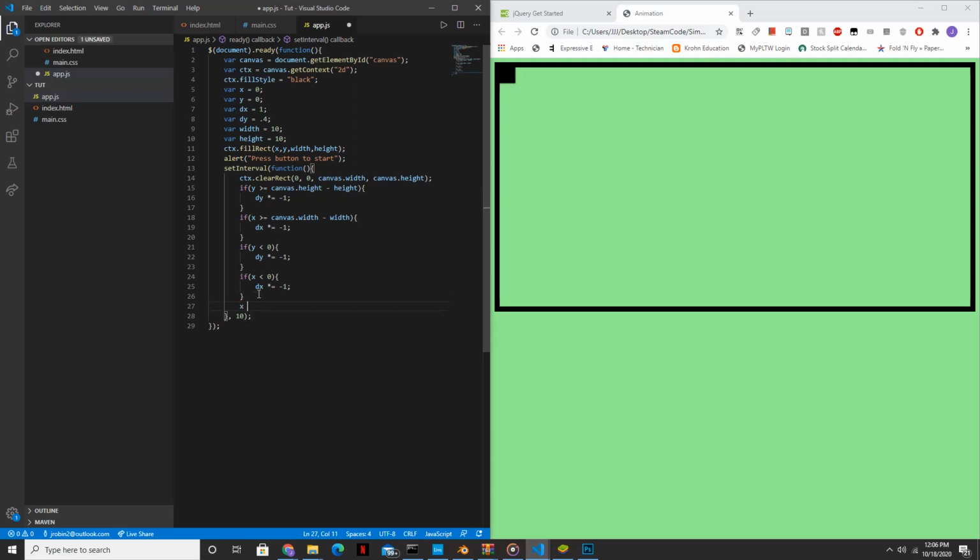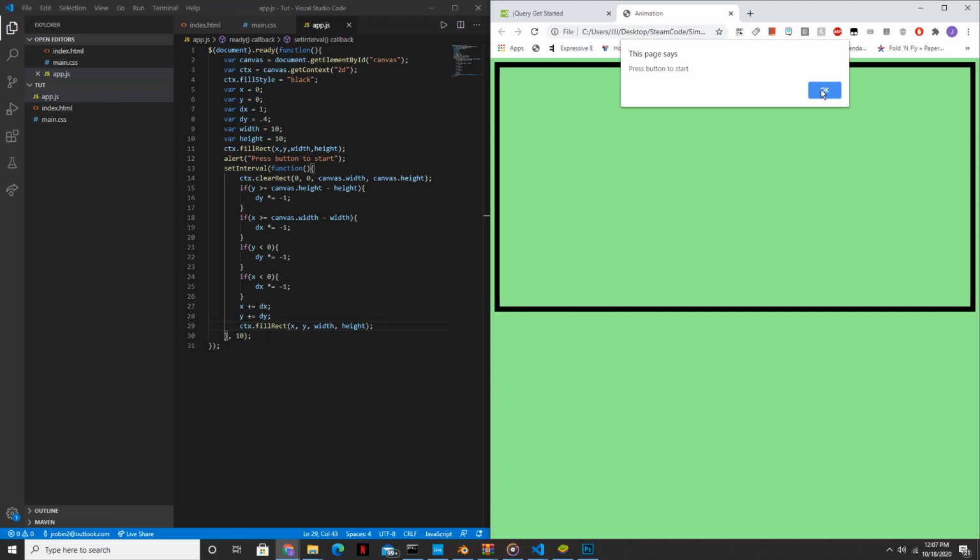And so now we can say x plus equals dx, y plus equals dy, and then ctx.fillRect x, y, width, and height. Alright, let's see how this looks. Press button to start. Okay. Alright, it looks perfect. So this is the end of the tutorial.